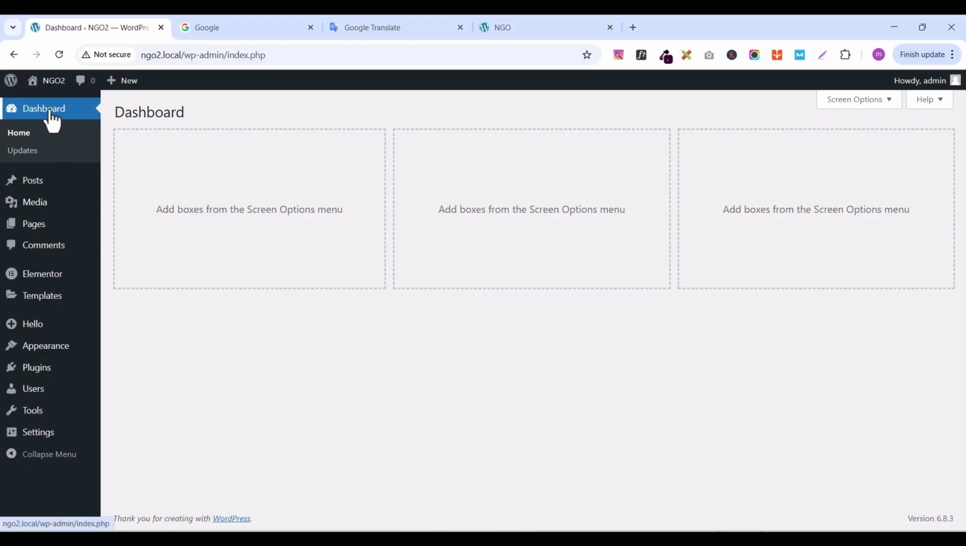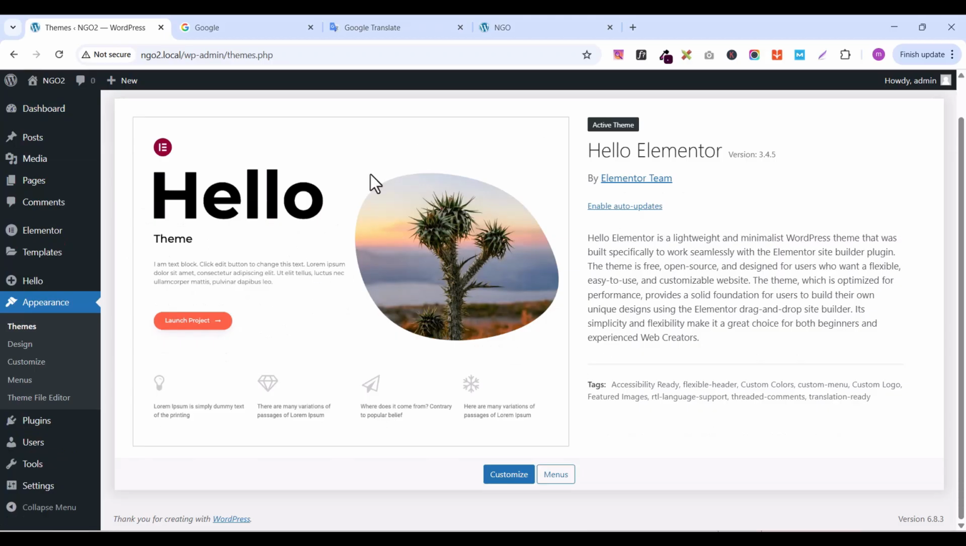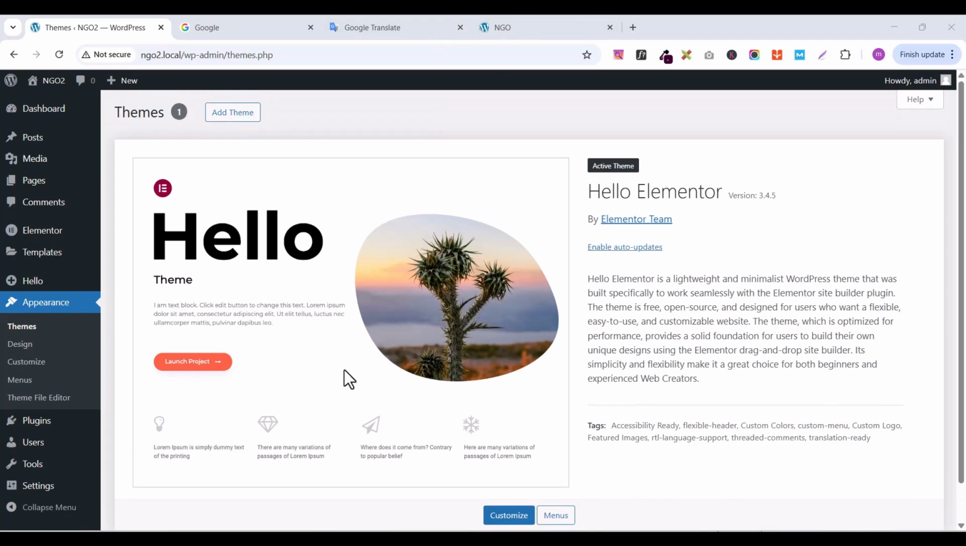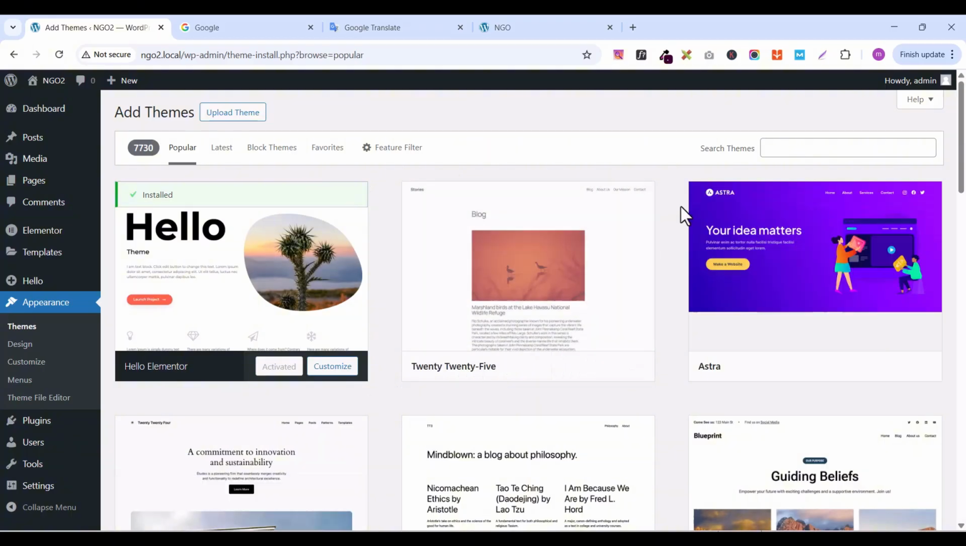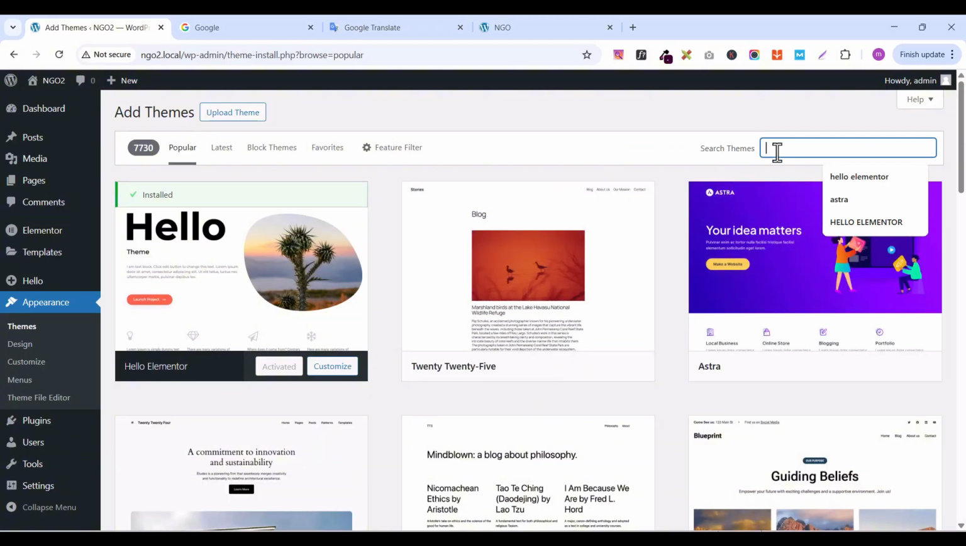So on your left side, come down, you will see Appearance. Put your mouse cursor on it. You will see Themes. Click on Themes. It will take you to the themes page, and this is the theme that we are using, Hello Elementor. So to use the same theme as mine, come up here, you see Add Theme. Click on Add Theme. It will take you to this theme search page. So you can search for the Hello Elementor theme here.